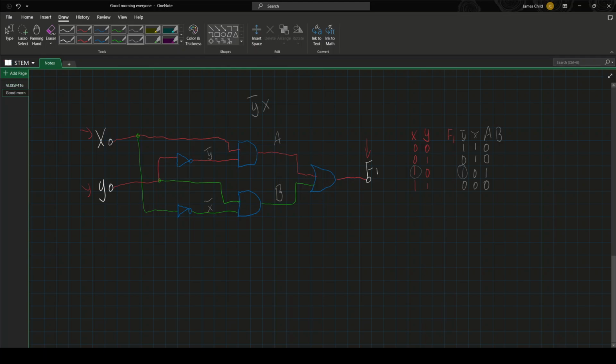All right, we're going to do the same thing for B. B is Y and not X. Okay, so I'm going to go into the not X, and not X is 1 in one of these two. And it's the location also where Y is a 1, which is right here. So that's a 1, that's a 0, that's a 0, and that's a 0.